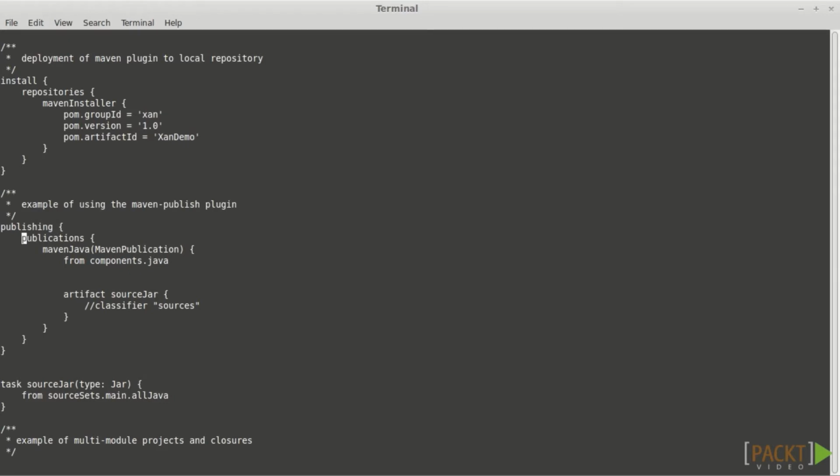And in here, it's got from components.java. That means it's going to use all of the components from the Java plugin. This example will add the artifacts and runtime dependencies from the Java component set up in the Java plugin. Notice the second group, source jar. This is showing the ability to add custom artifacts to your publication.